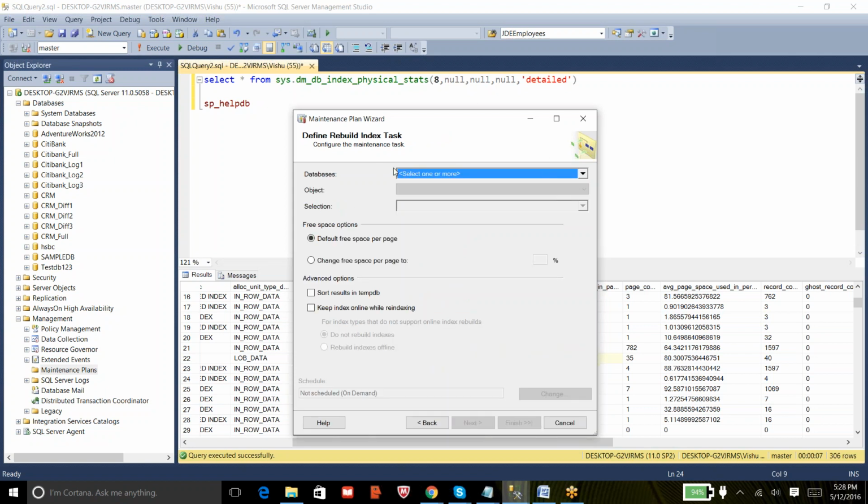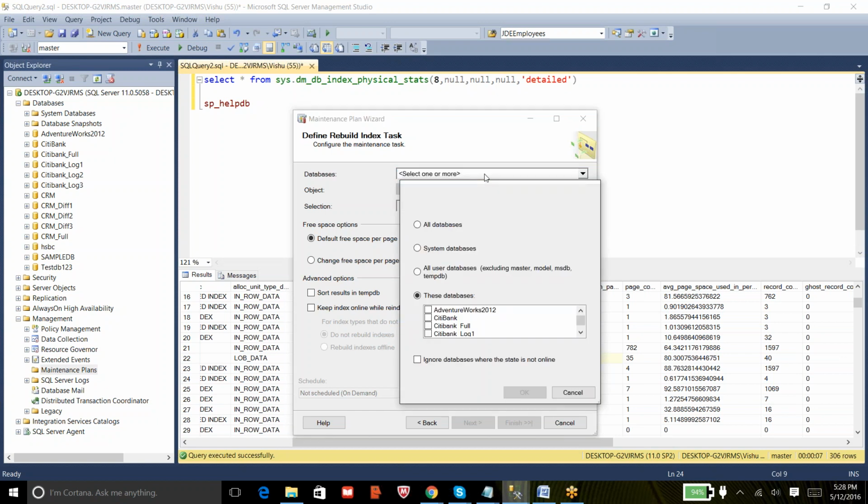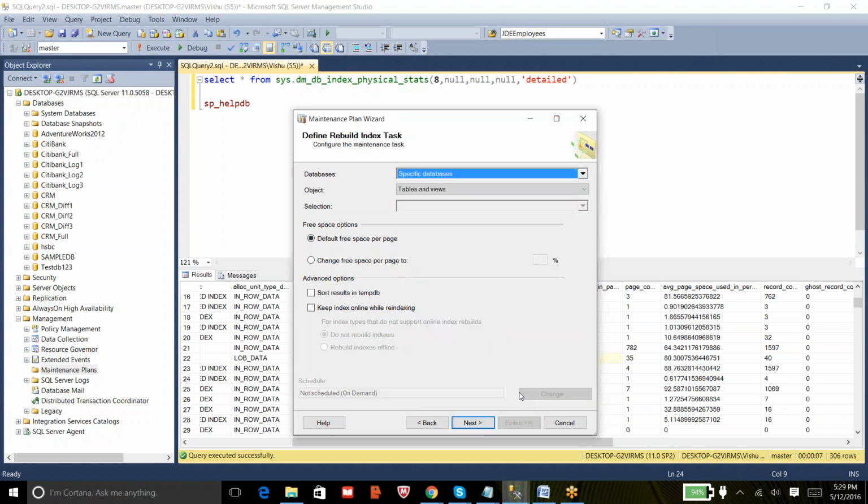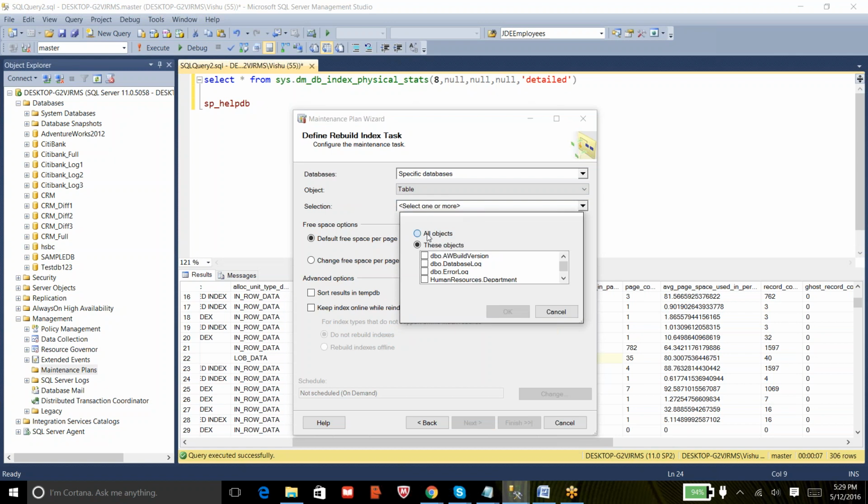And this is for rebuild index, and again we need to select on what database you need to run this index rebuild. So again I select the AdventureWorks database because I don't have indexes on any other user databases. So I go with OK. And the second is, do you want to perform index rebuild on all the tables inside this database, or do you have any specific tables you want to perform it on? So you can go to tables, and then if you want to run index rebuild on all the objects, you can go with all objects, or if you have any specific requirements, you can go with the specific option. So for now I will be selecting all objects.